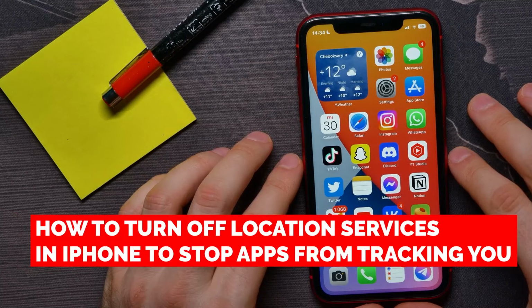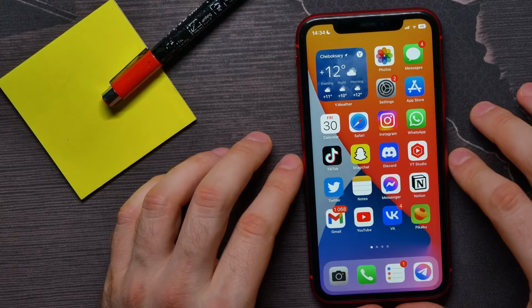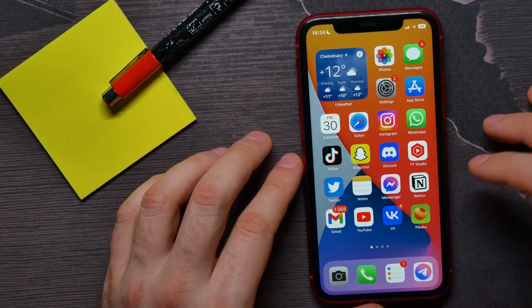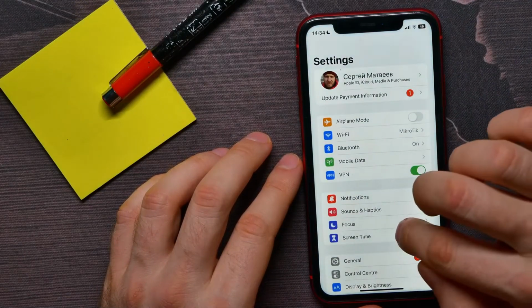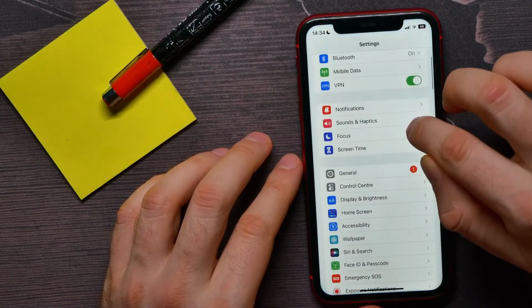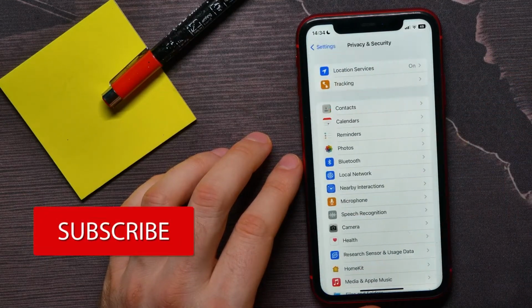In this video, I'm going to show you how to turn off location services on your iPhone to stop apps from tracking you. That is quite simple and easy to do, so let's begin. First, open up Settings and then scroll down for a bit until you find Privacy and Security.